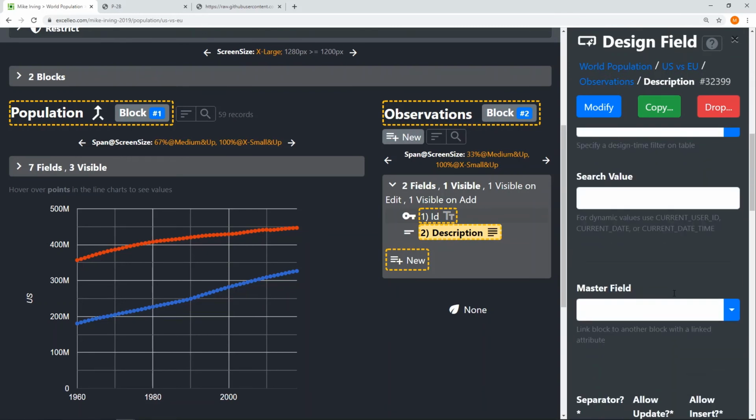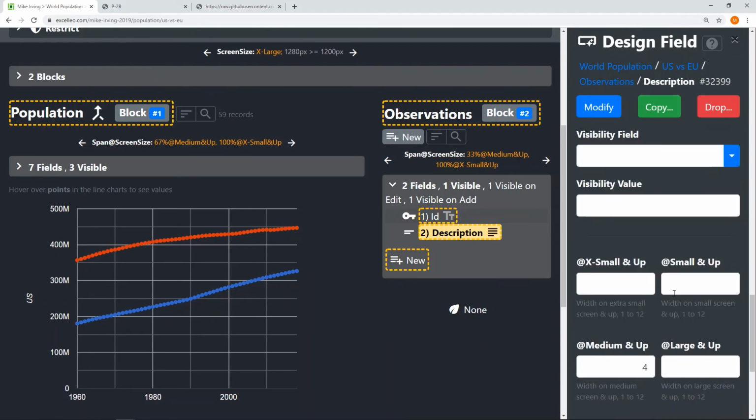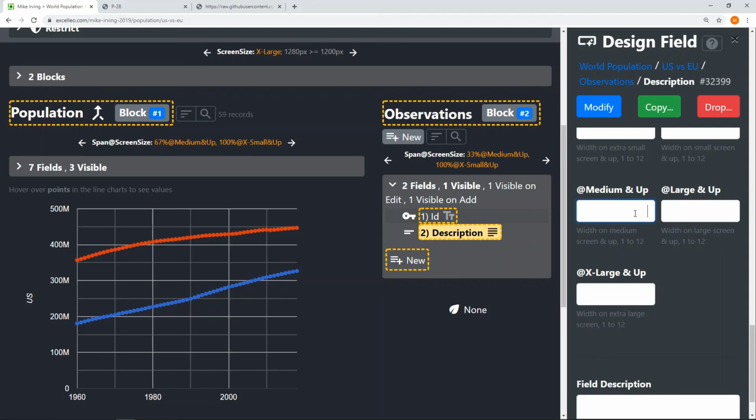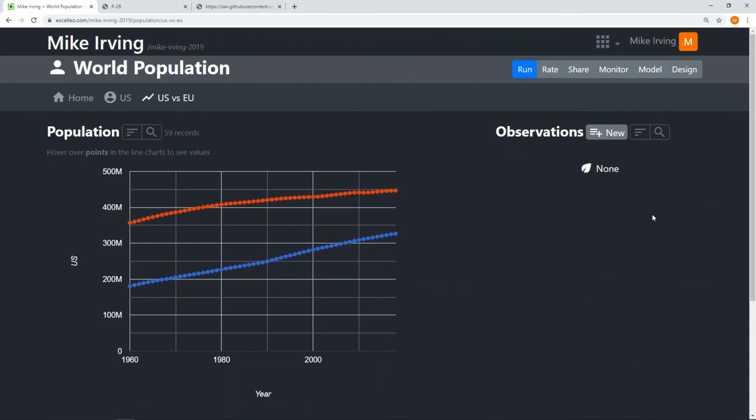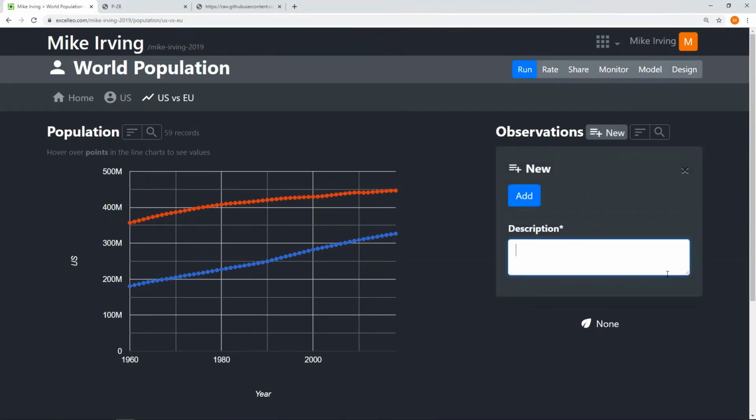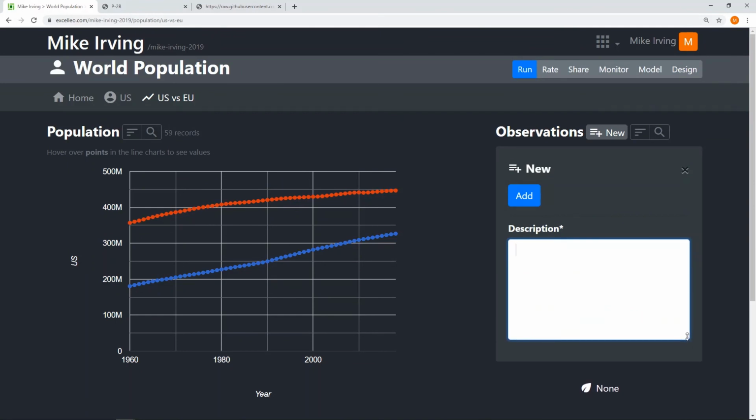Let's edit our description so that we can use markdown. And change the width to 12 on medium and up. In our observation block, we can write the description that we want people to know about our line graph. Using details from the graph, we can get specific numbers from the graph by hovering over the line.